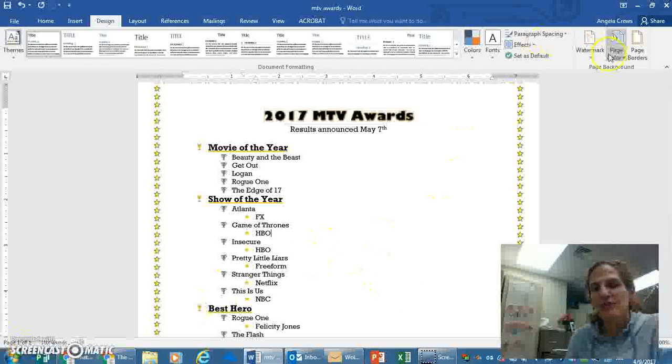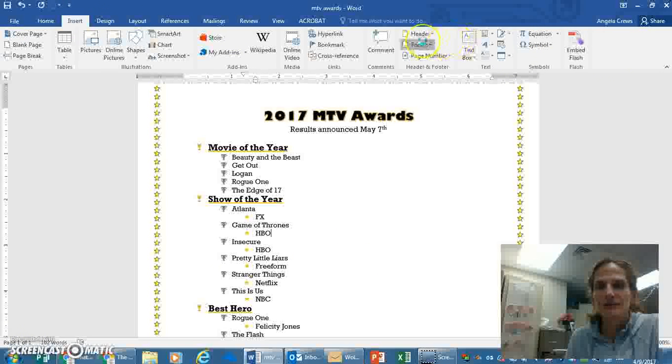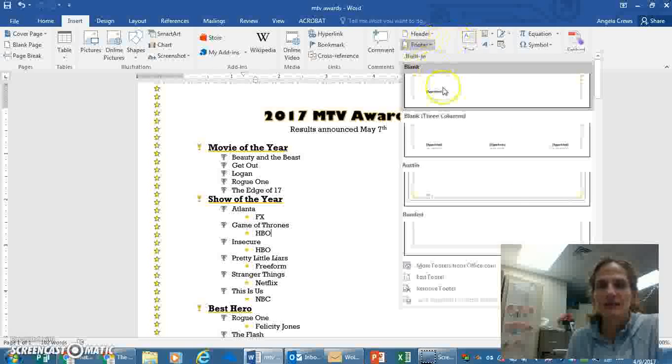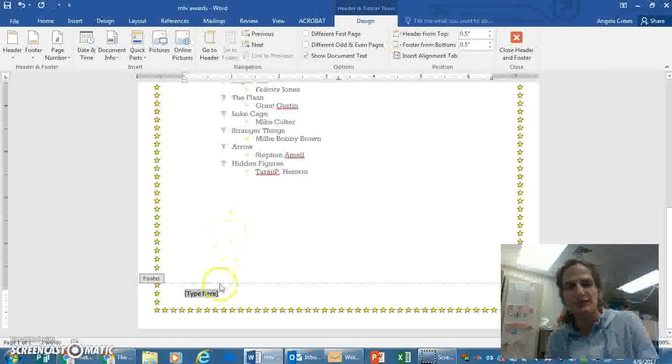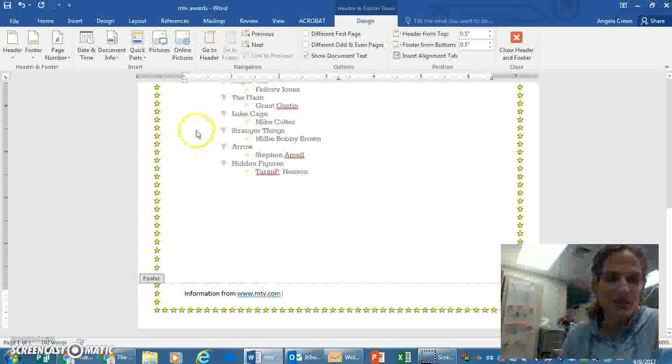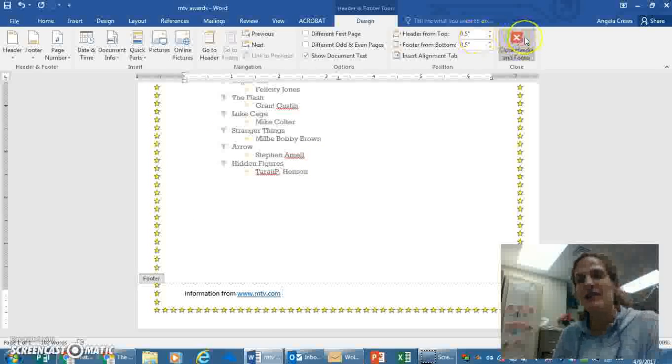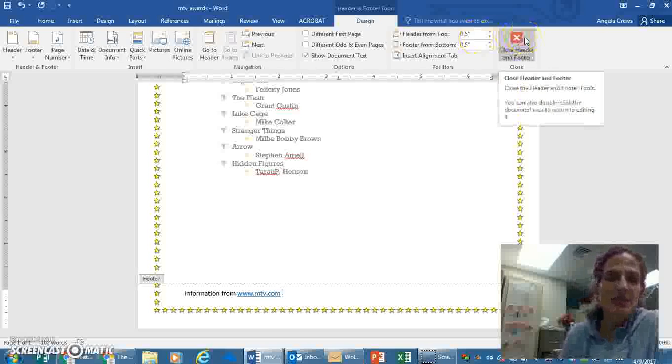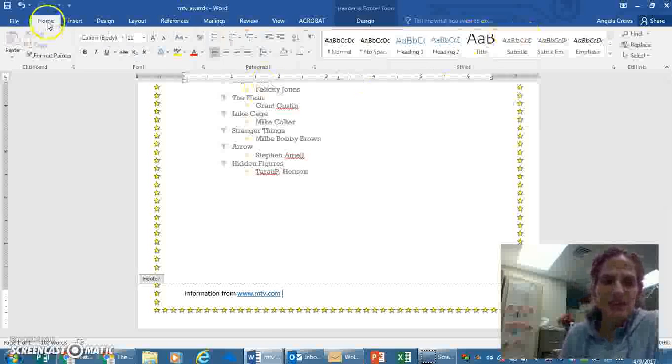We're going to go down here to our footer, so let's go to Insert, Footer, Blank, and type in our source. If you hit space, it should link it for you. And then either hit Close Header and Footer or click out of it. I think I'm going to center mine as well.